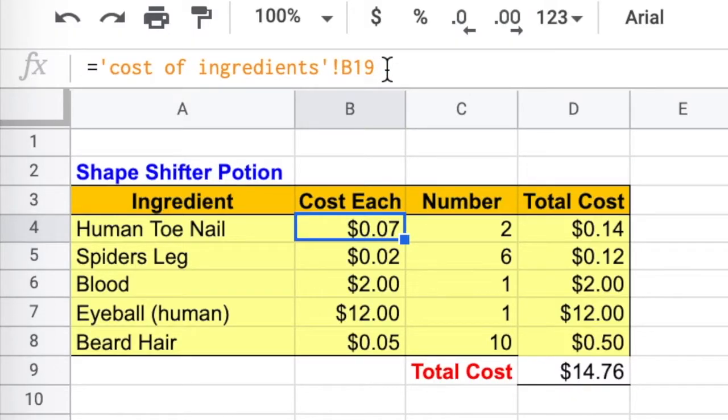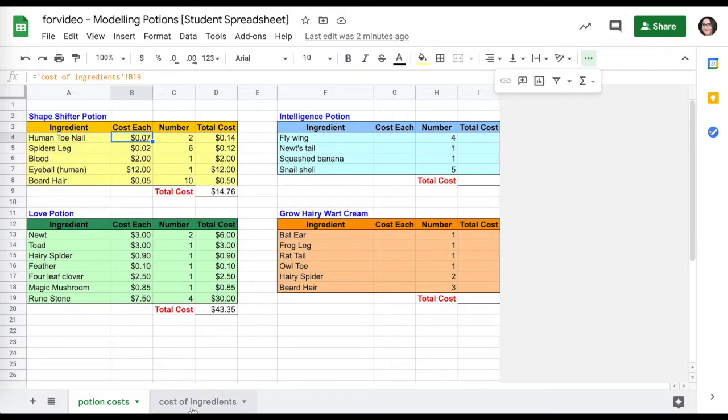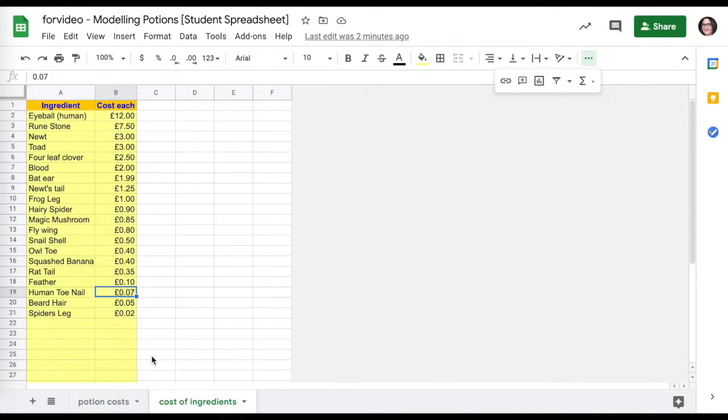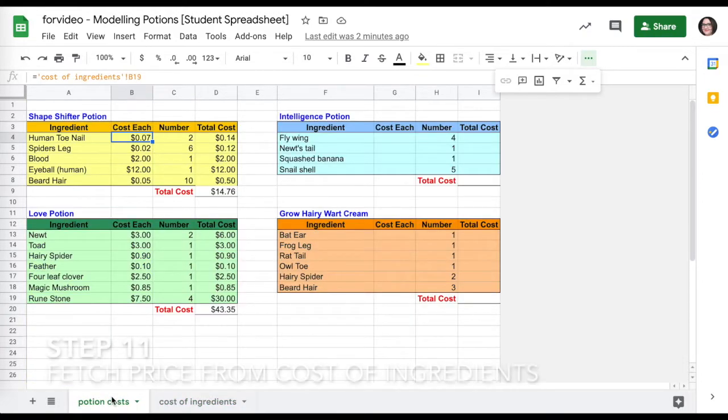Okay, so the equal sign is the start of the formula. Cost of ingredients inside of quotation marks and the exclamation mark means that something has been picked up or referenced rather from the sheet called cost of ingredients, which is this sheet here. And B19 means use whatever value is in cell B19 on the cost of ingredients sheet. And if we go to the cost of ingredients sheet and look in cell B19, the value is 0.07 because it is the cost of the human toenail. Super. Now let's use this information to fill in these ones.